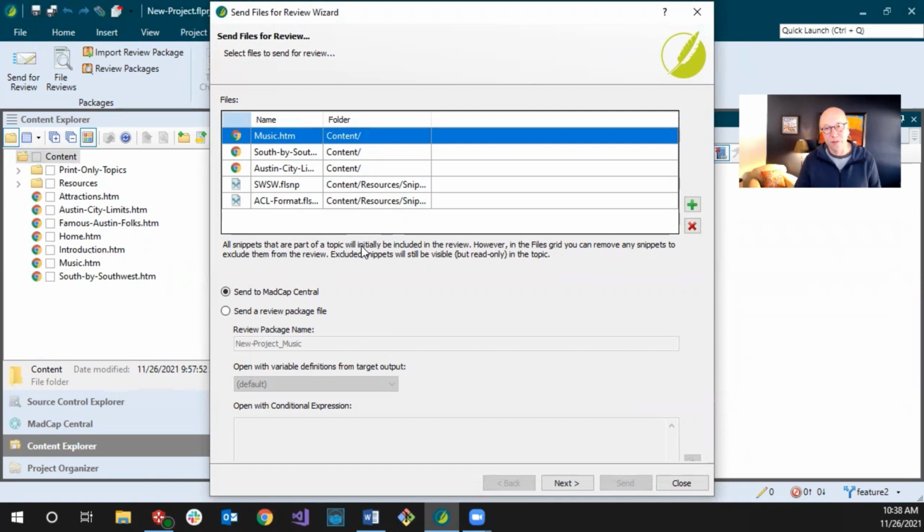Okay, so from this point, you look at this and you go, okay, is this everything that I want? Do I want to add more? Do I want to delete any? Now, when it comes to snippets, you can see there's a couple of snippets in here. Those can be part of the review process too. And so in Central, the reviewer can open those snippets up separately. Just like in Flare, you can't click in the topic and edit them there. They're separate files. So you can include them in the file review process and they can edit them independently.